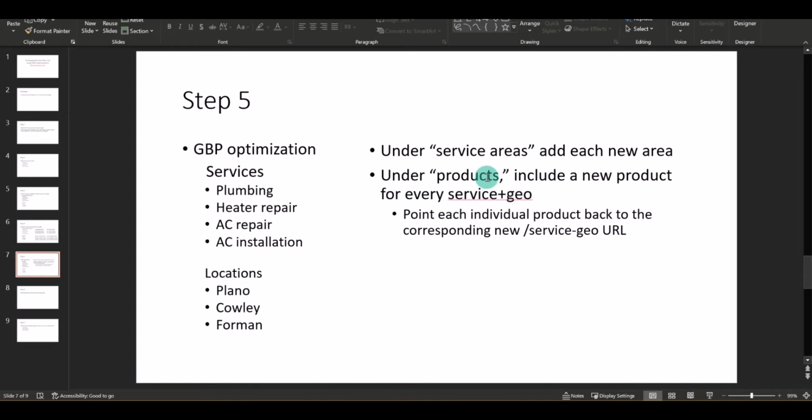It's going back to the same domain name. Okay, different page. That page being the service plus geo. All right.